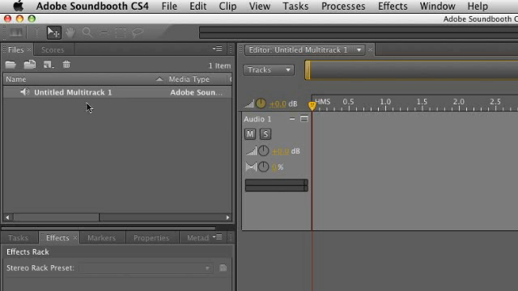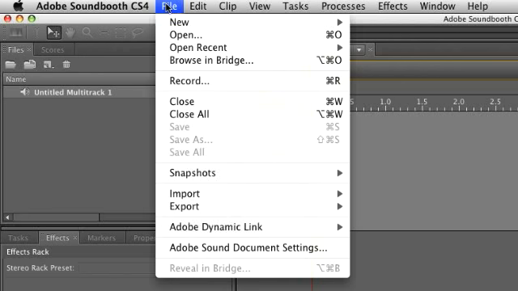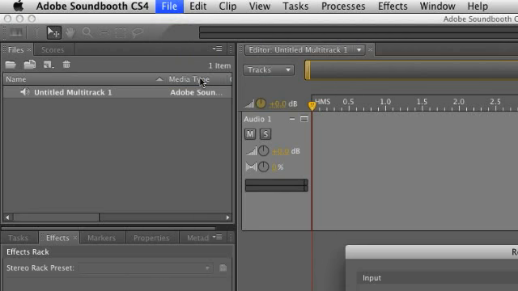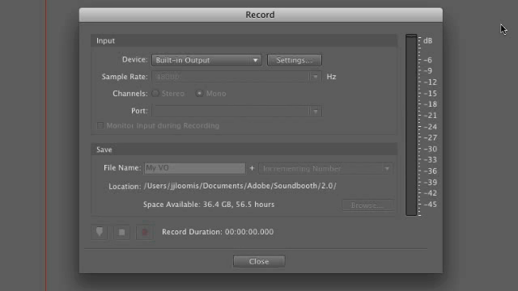We won't be able to give it a title until we've actually created something in the blank track area over here. So what we're going to do is go up to File, once again on the menu bar, and then down to Record so that we can create our actual chunk of sound that we're going to be working with. And now we should see our Record dialog box appear in the middle of the screen.